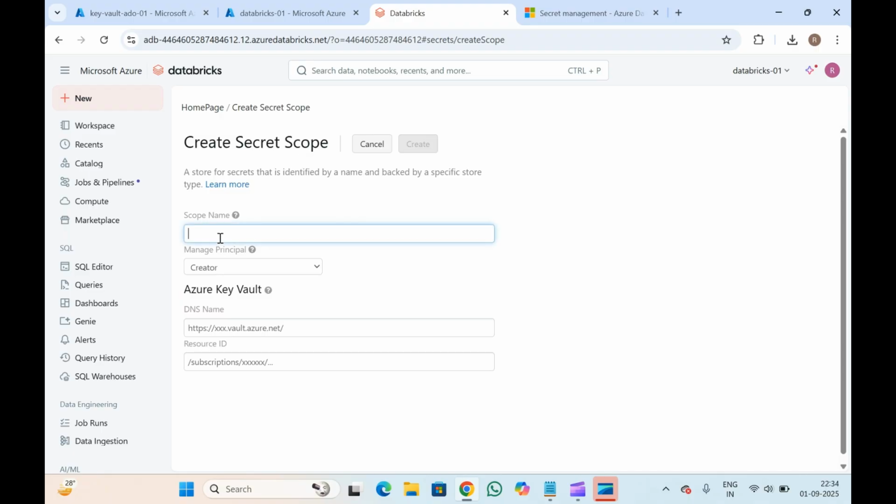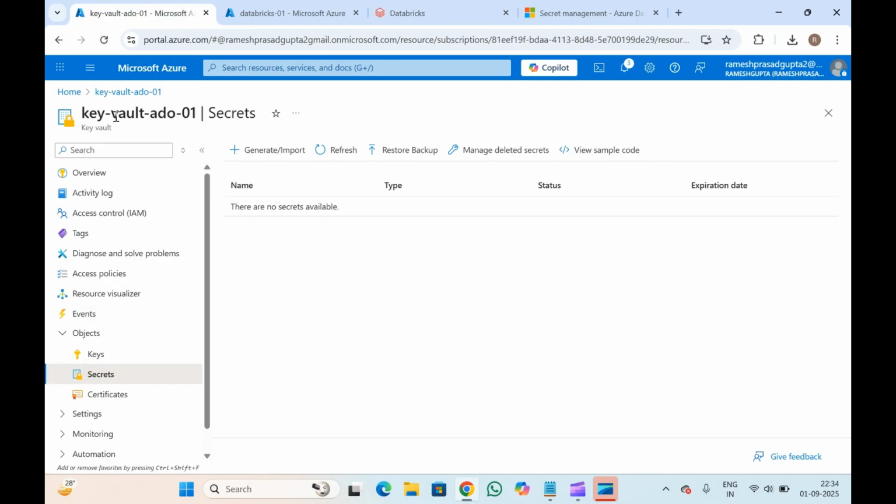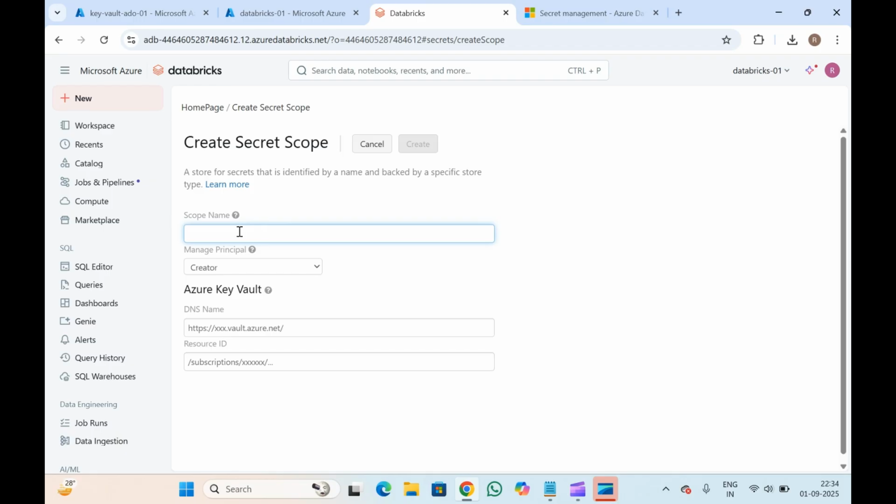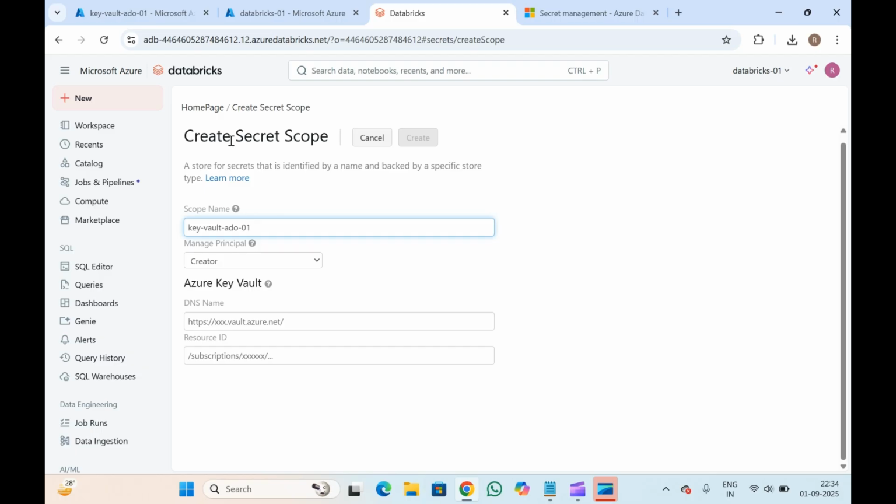You can provide the scope name, it depends. You can either use the key vault name as well, or if you are working with multiple environments like dev, QA and prod, you can provide the secret name, or maybe a common name, or different names differentiating the environments. It depends on you. Whatever you use, just make sure that you are maintaining consistency.